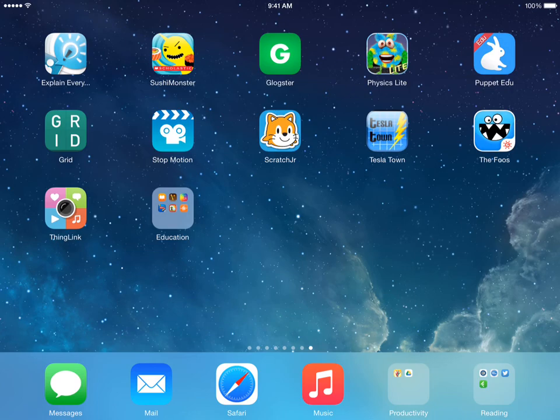Welcome to this tutorial on Glogster. Glogster is the app up at the top, the green with the white G. I like to think of it as an interactive poster maker. Basically, you start off with a blank canvas and you can add text, audio, pictures, videos, you'll see.